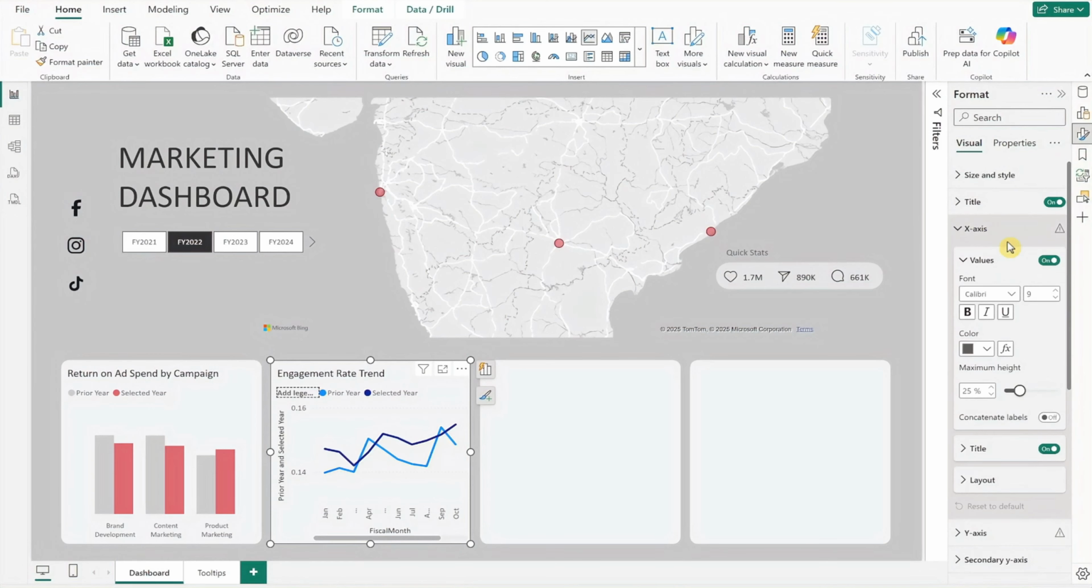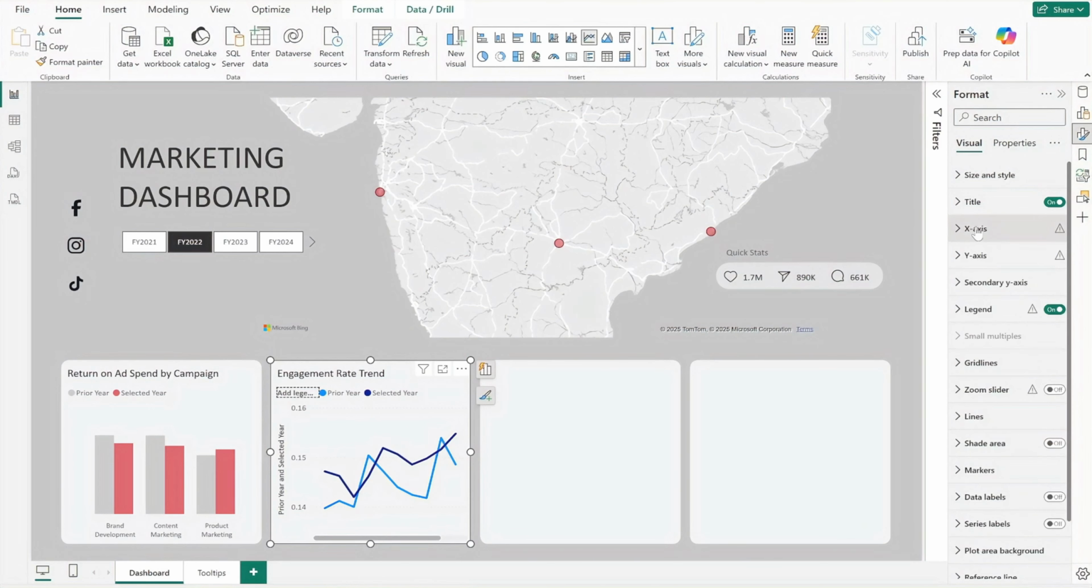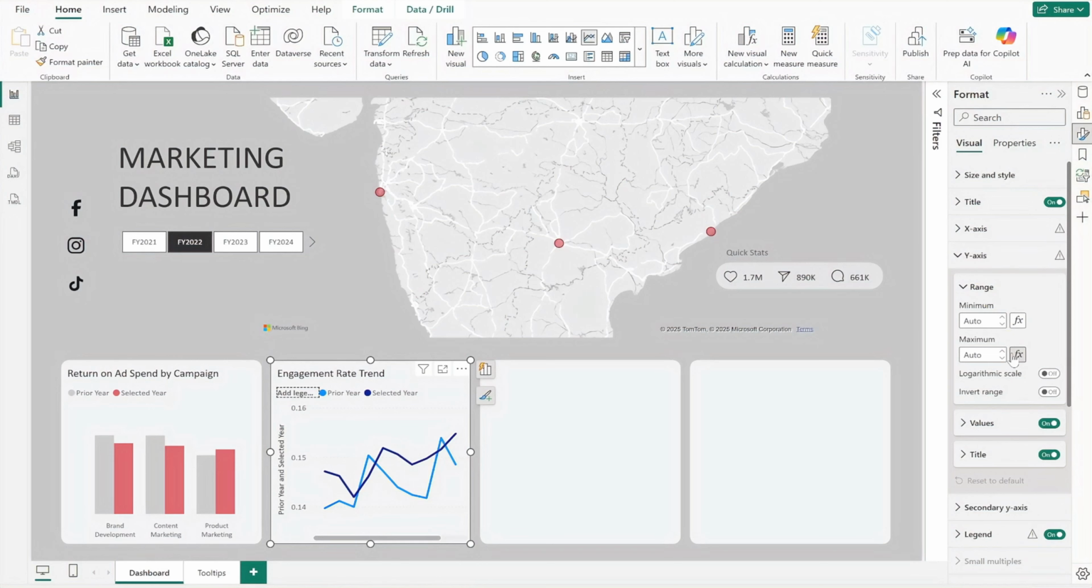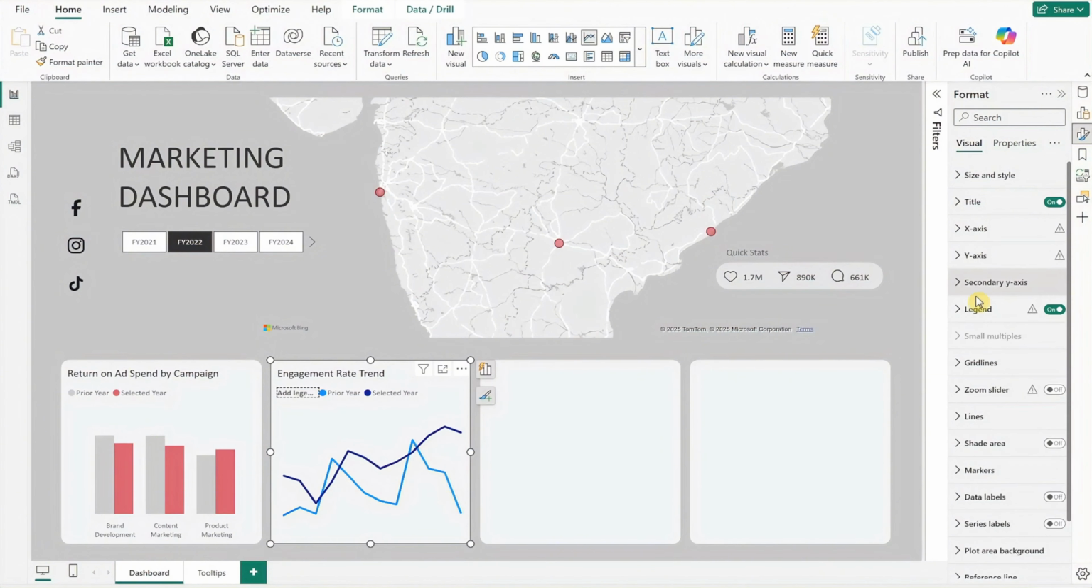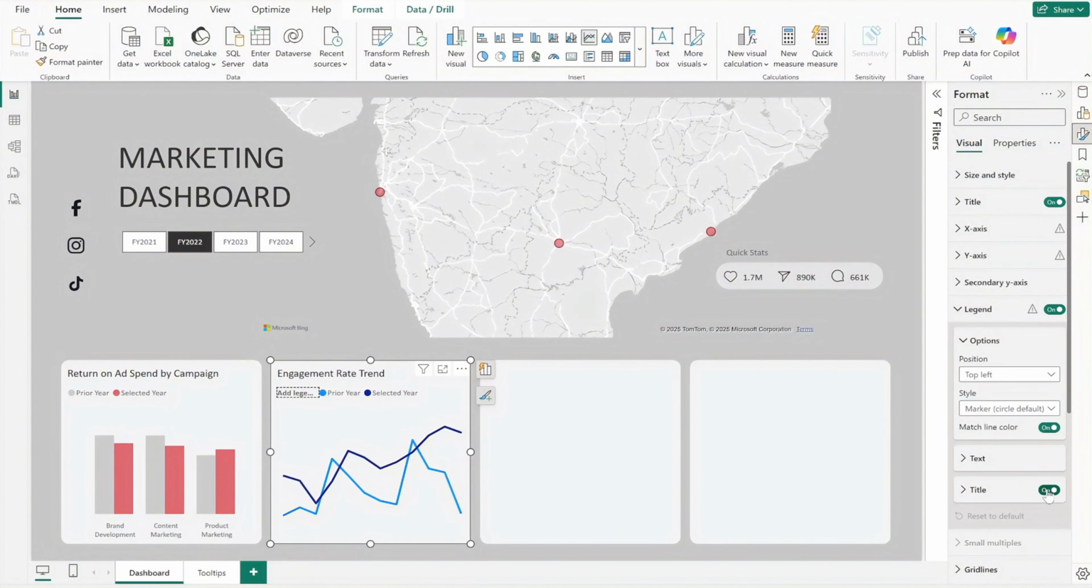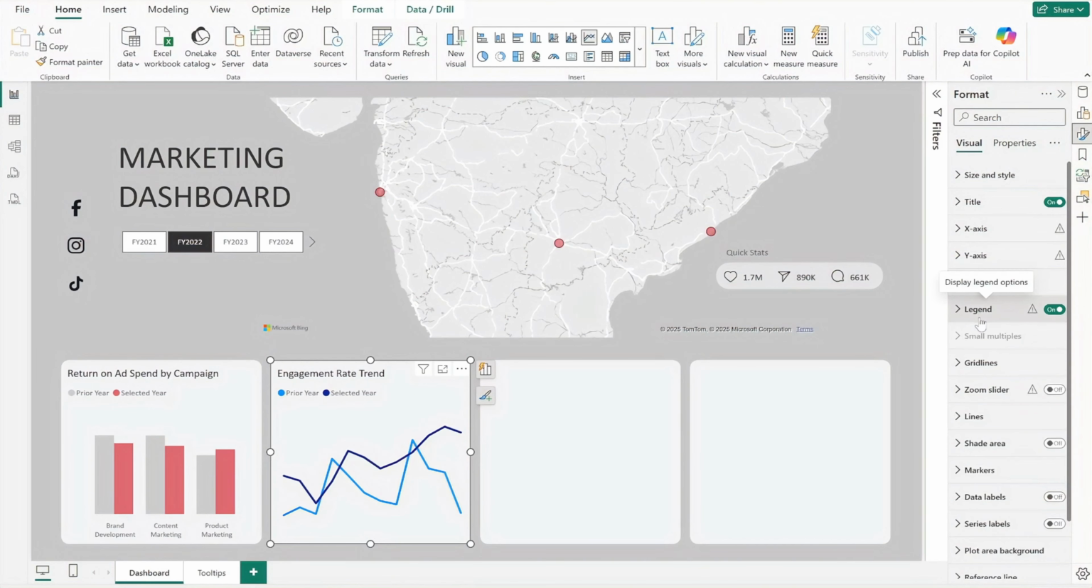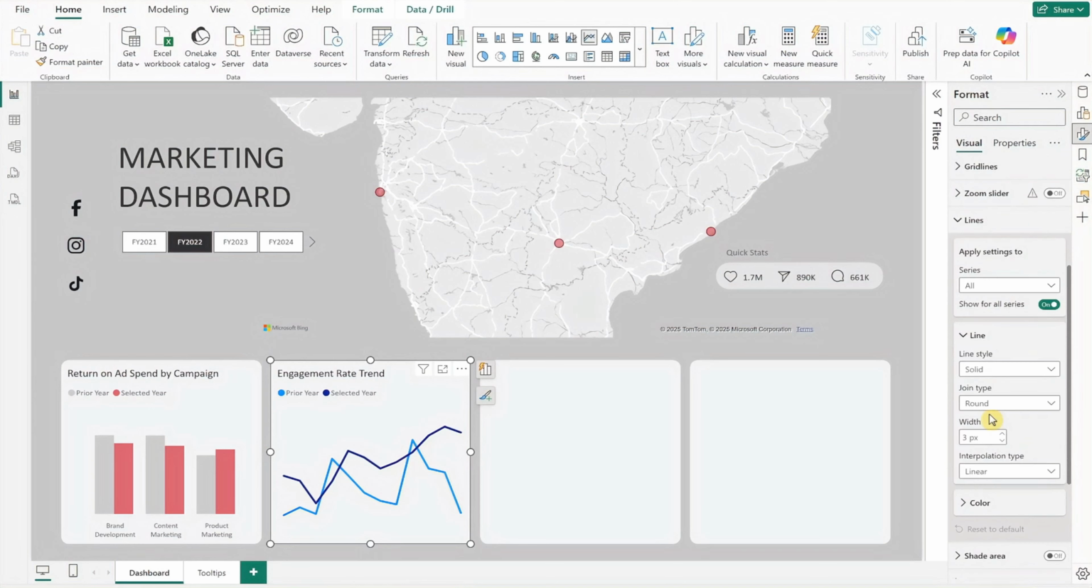For the x-axis, turn off both the values and the axis title so the bottom area stays minimal. And do the same for the y-axis by disabling its values and title, ensuring the focus remains firmly on the data itself. For the legend, turn off the title as well to maintain consistency with the earlier chart. Moving into the line formatting, change the interpolation type to smooth, which makes the trend flow more naturally and easier to follow.